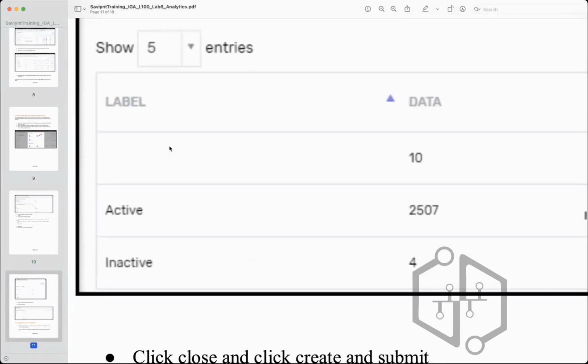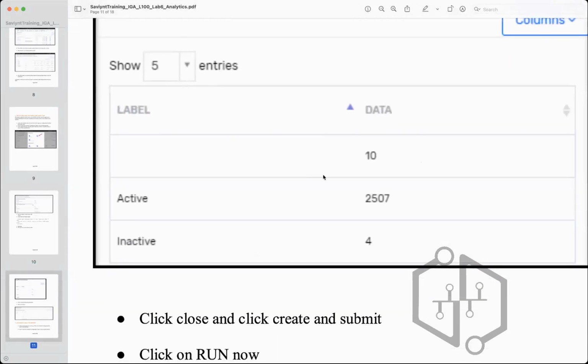If you see here, the labels are active, inactive, and the data one did not get printed, but ideally it would be data. Oh, sorry, the data is the column, right? We have grouped by label. So according to the label, we have active and inactive. There are certain accounts which could be in the dormant state, or they are temporarily inactive, but we have not provided that condition. That is why you have 10 users whose label is not defined.